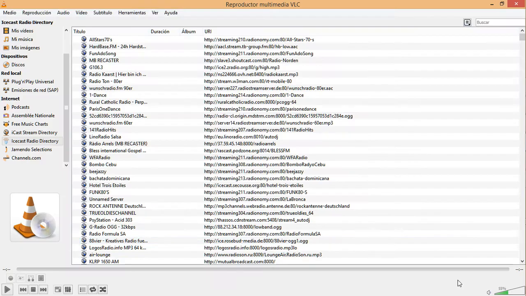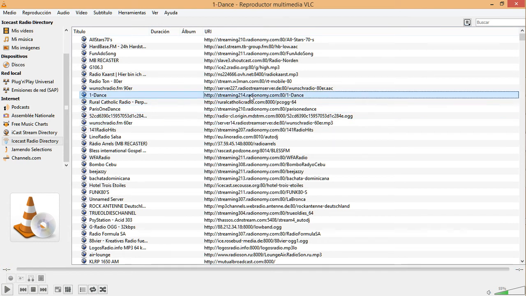Remember, to get some stations, in my case I use VLC, and I go to the IceCast radio directory and I get some of these and try them to see if they work or not. Okay, so for example this one, Dance One, we just play it here.